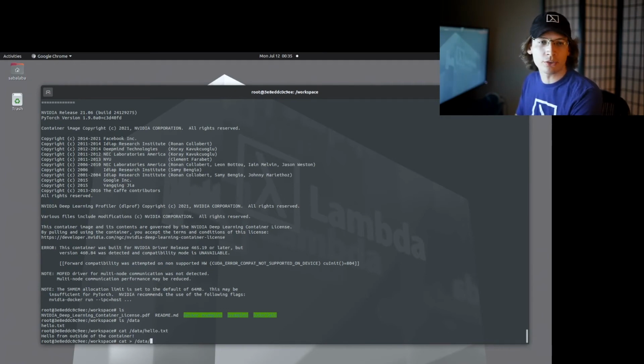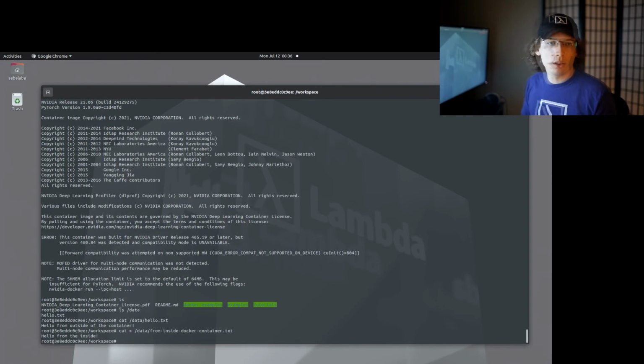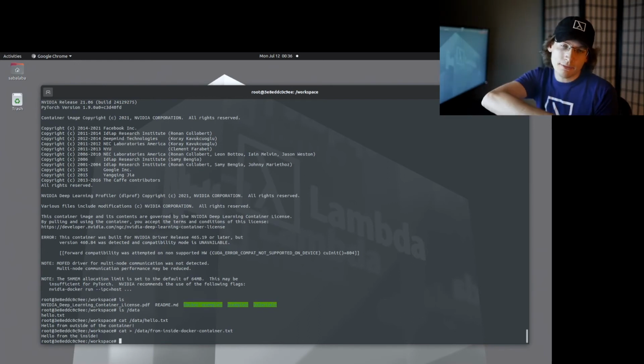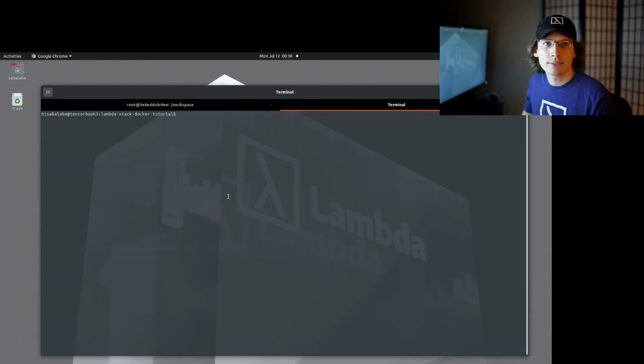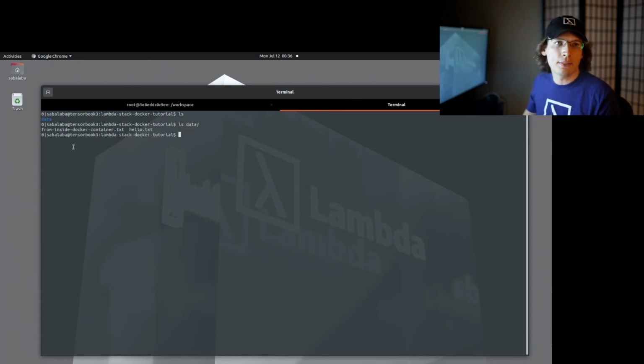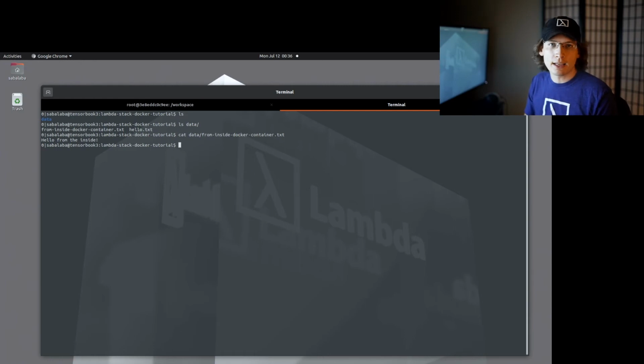You can just copy some files into the data directory, but I'll just say from inside the Docker container, and I'll just say hello from the inside. And that will create a new file inside of the local directory outside of the container. So just to verify that that's the case, we can just ls that data directory, and you can see that I'm not in the container anymore. And you can see that both files exist there. So I can read that from inside the Docker container. And that's how you move data in and out of the Docker container once you've run it.